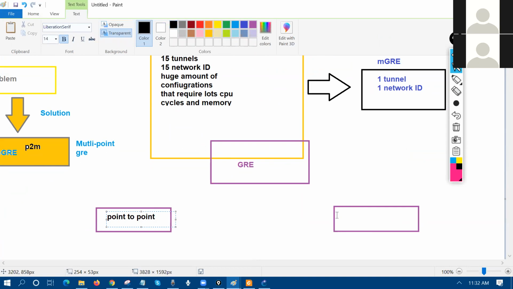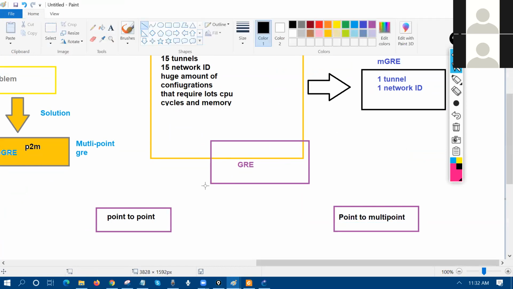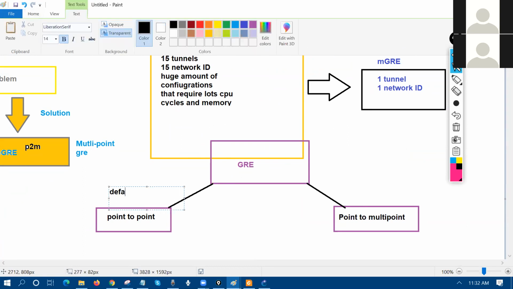And another is point to multipoint. The default behavior is point to point. This is the default behavior where I'm going to define the destination. Here I'm defining the destination over there.